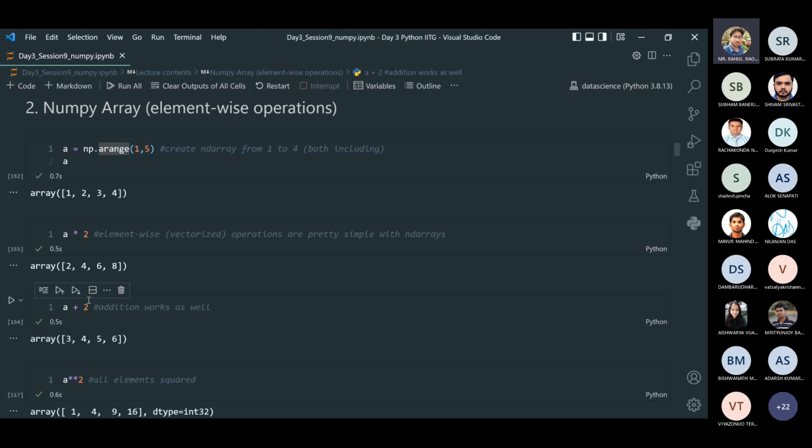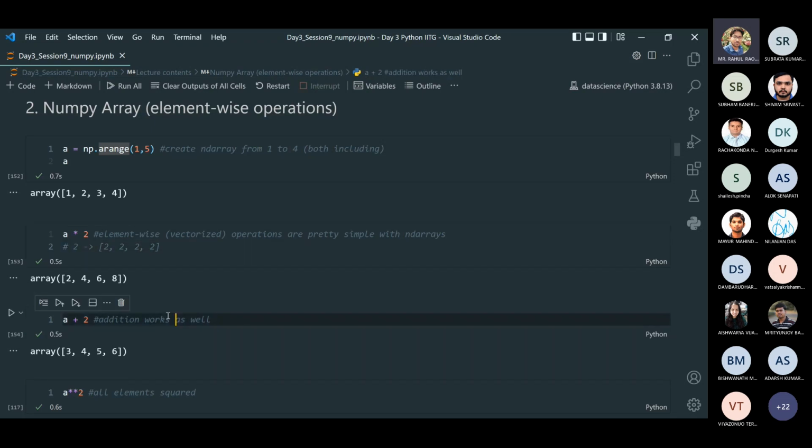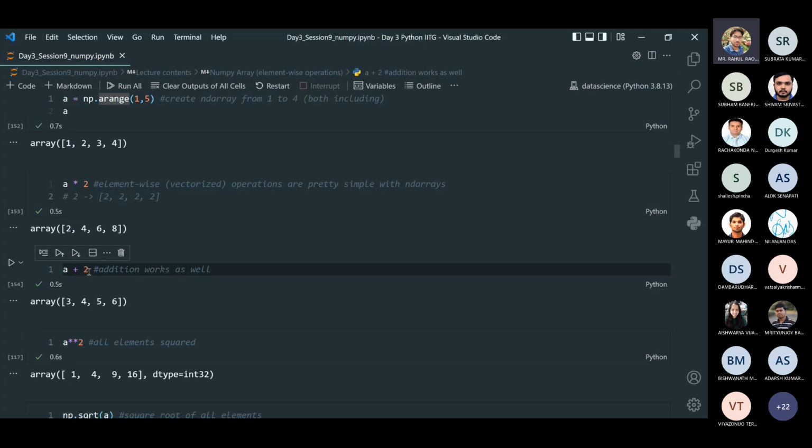So how does it happen internally? Internally, 2 will be broadcasted to an array of 2s with the same size as A. So if A has 4 elements, the 2 will be broadcasted like this, and then it will be multiplied, element wise multiplication. Similarly, for element wise addition, when we add a scalar to an array, it will do element wise addition of that scalar to each and every element of that array.